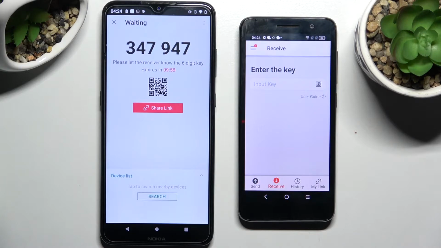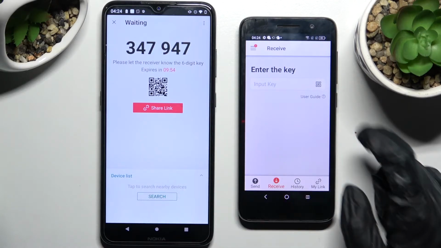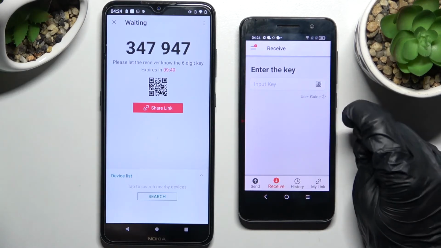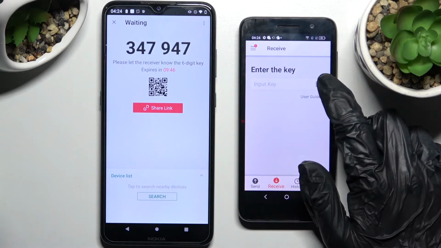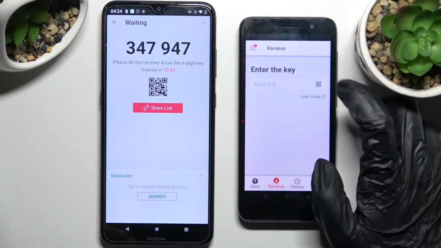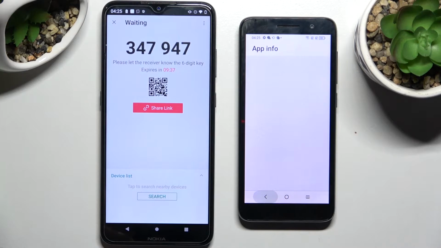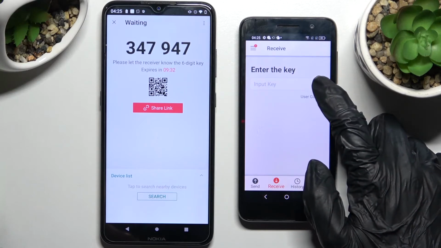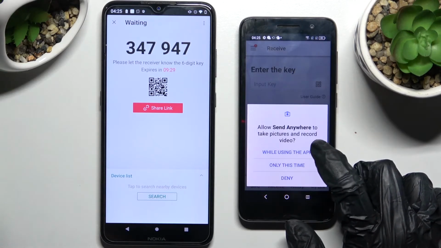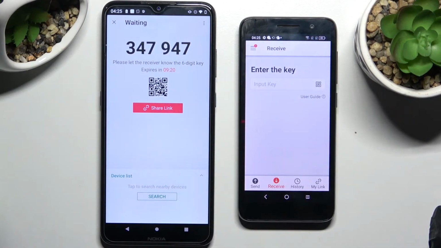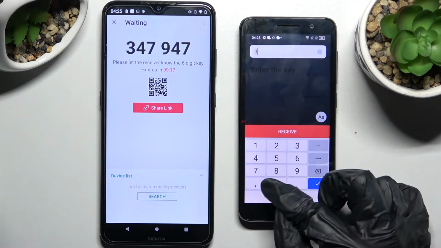As you can see from here, we have two ways to connect. We can scan this QR code by selecting this scanning icon on Alcatel. Then selecting while using the app and pointing our camera at this code, but we can also input this key over here and connect our smartphones by selecting Receive.